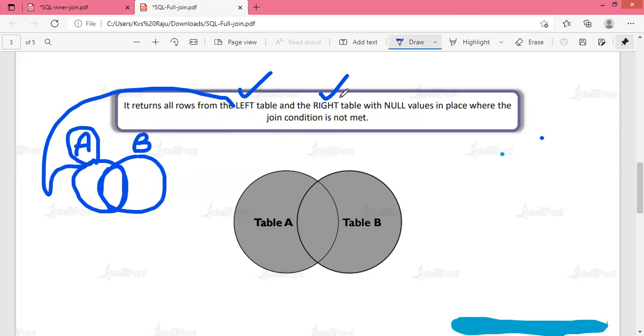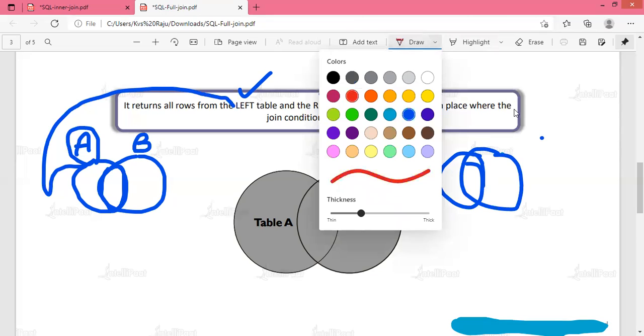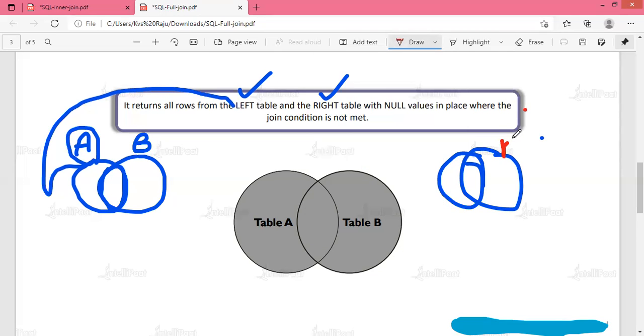In the case of right join, it is going to display all the records from the right side table, and only matched records from the left side table.